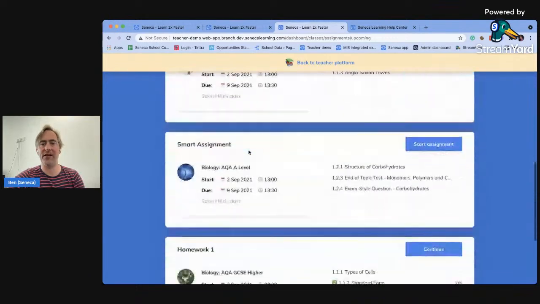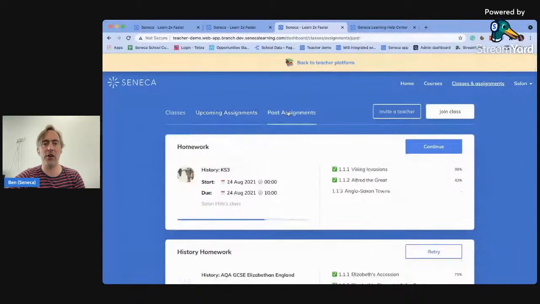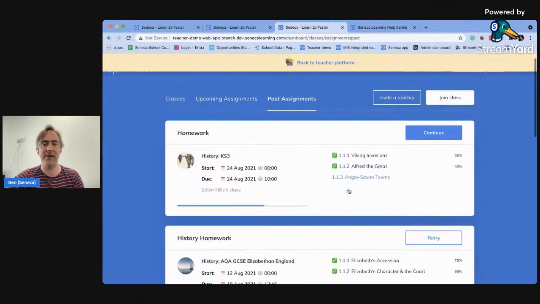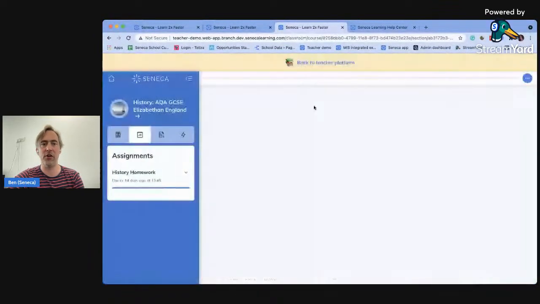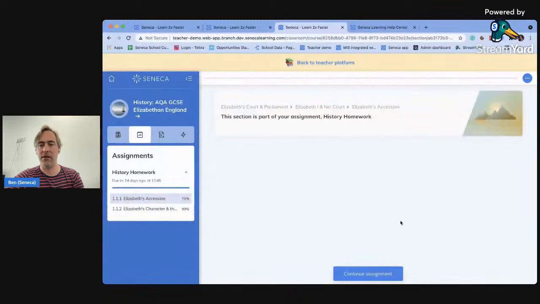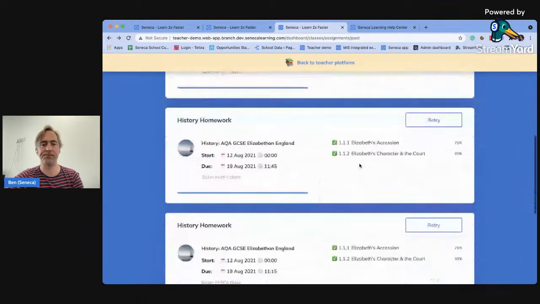So a pupil has clear control over the assignments that are upcoming. They can look at past assignments, which will show them exactly how they fared, whether there are any elements that they didn't complete. They can retry, so we can see that that pupil can look to augment their results, sort of attain higher scores by revisiting that particular piece of coursework.